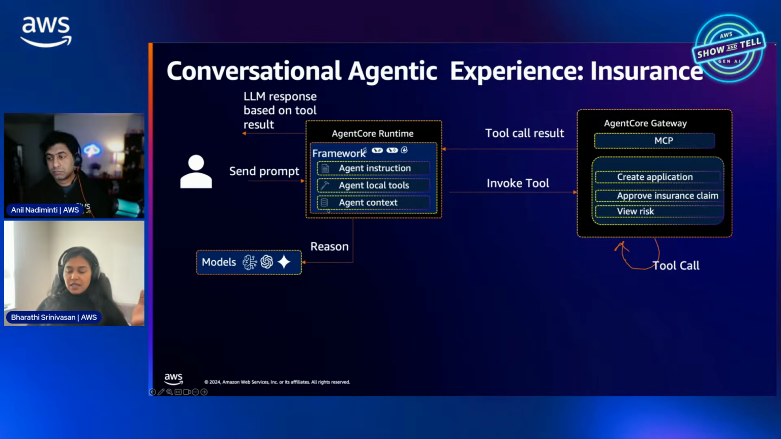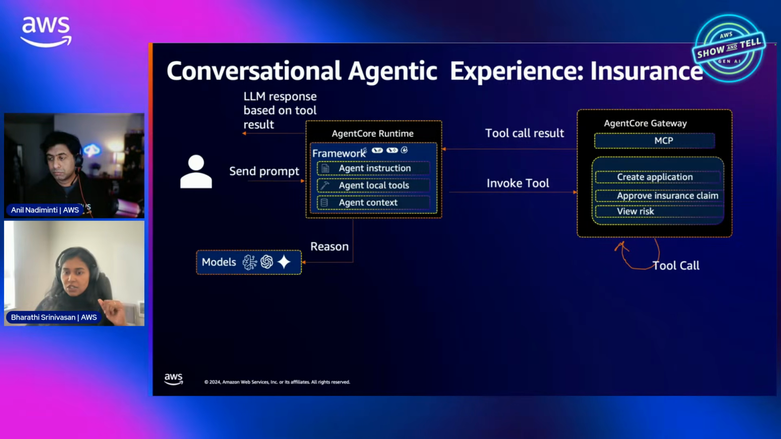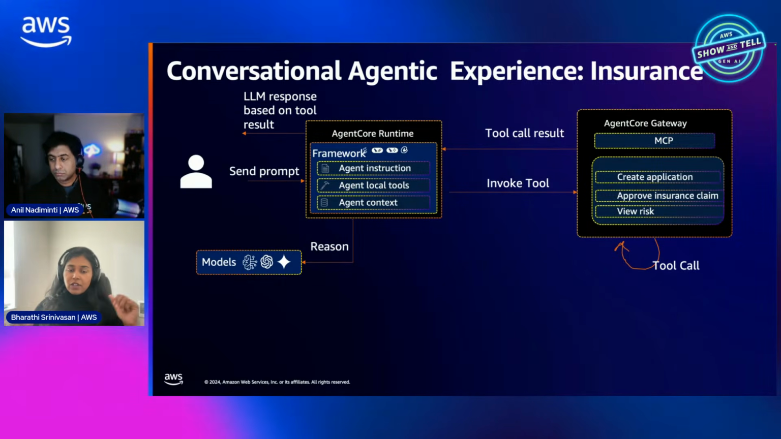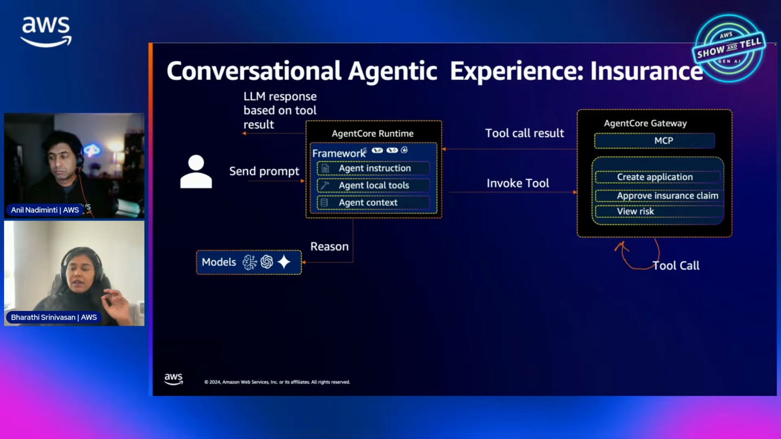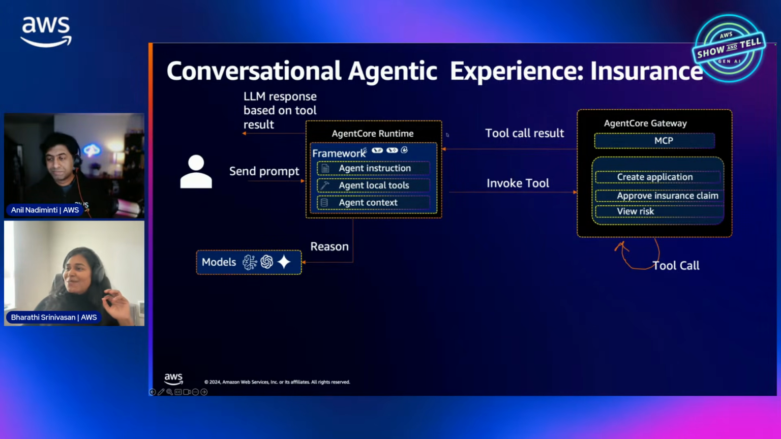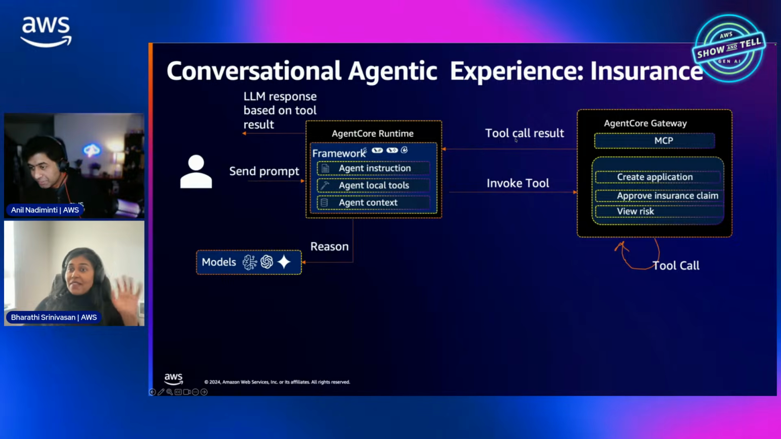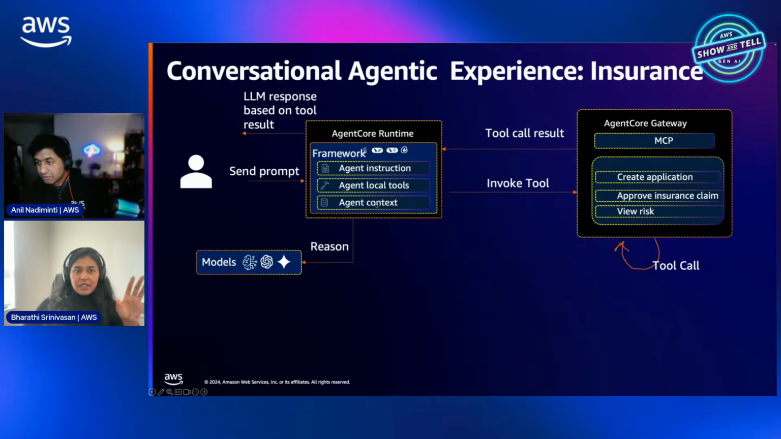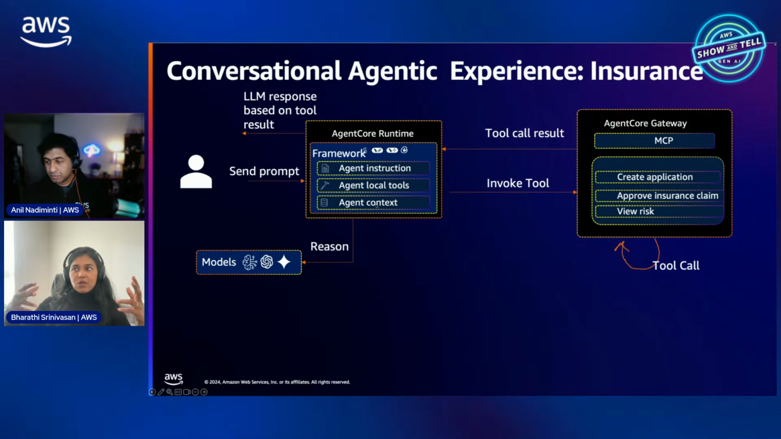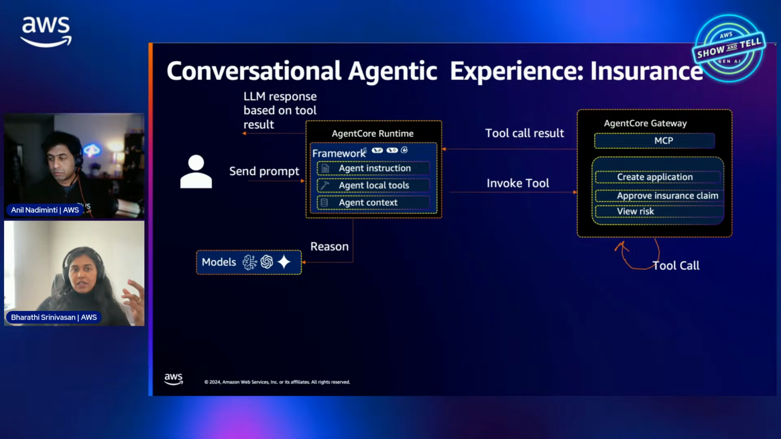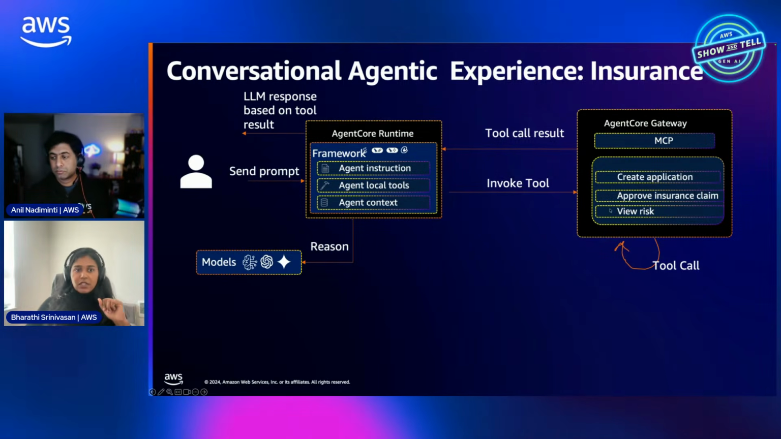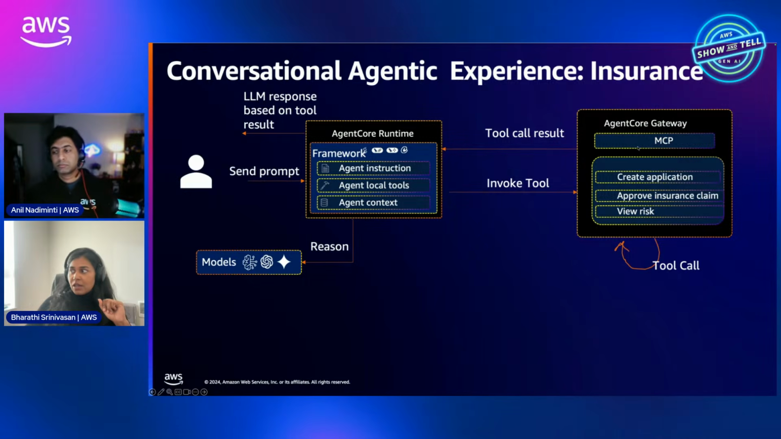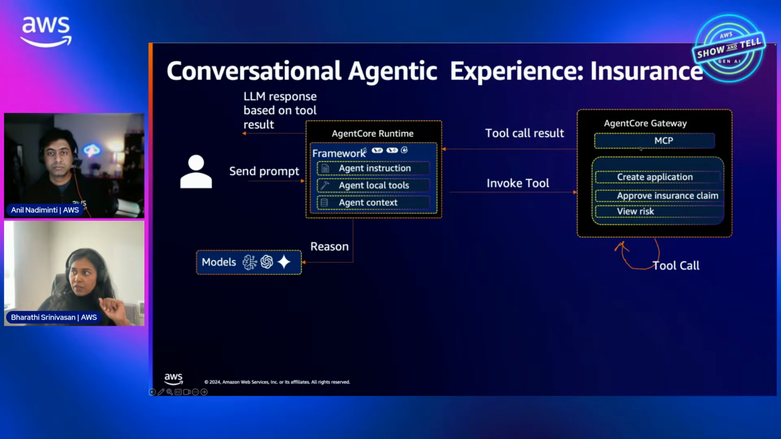Let's say I'm asking it, create an insurance application for me. I'm based in the US region in Seattle, and I want an insurance coverage amount of, let's say, 10 million, right? Let's shoot for the moon. So I'm going to send this query to the agent. The LLM behind the scenes is trying to understand what is the right tool attached that will help serve this user query. Then it's going to understand, let me call the create application tool. So it's going to try to call this tool on the gateway.